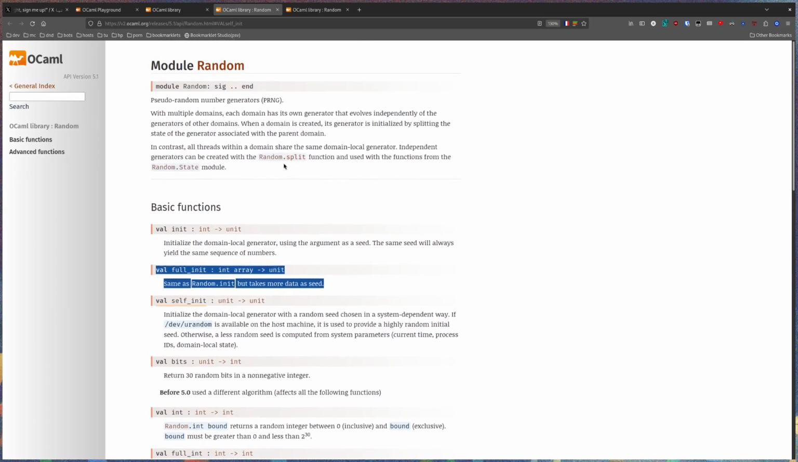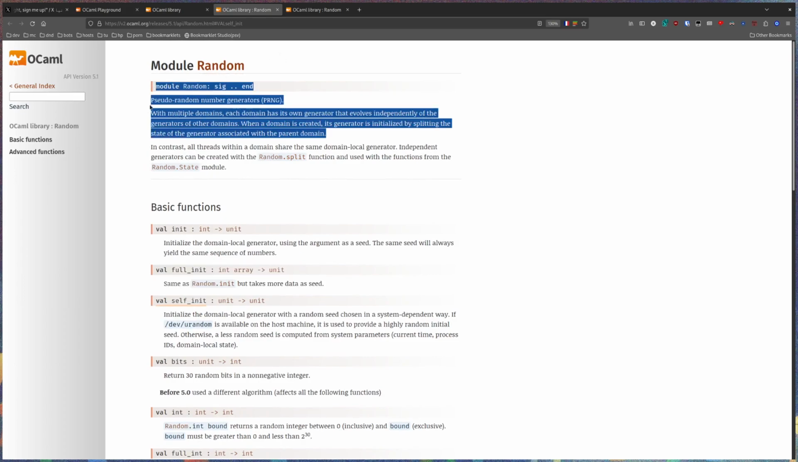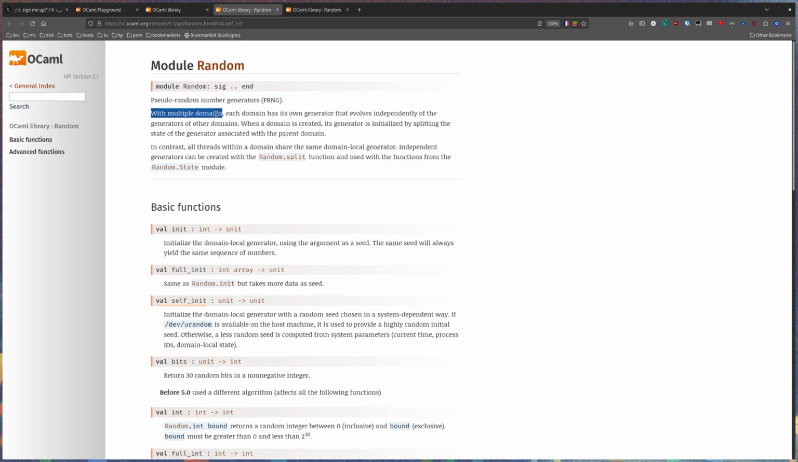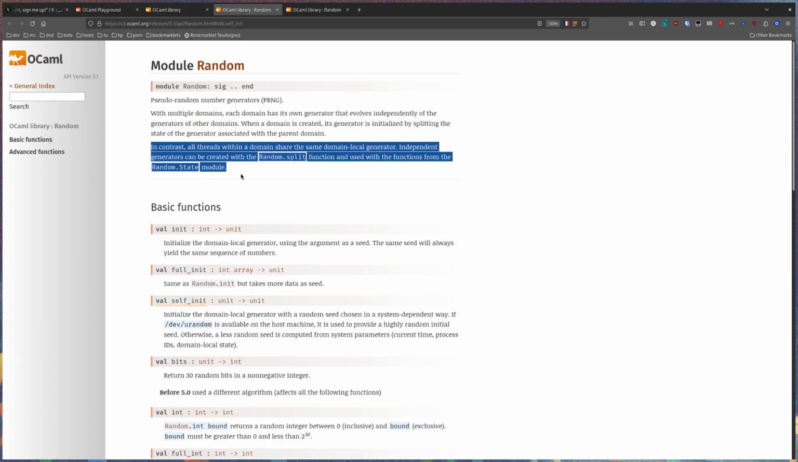So, yeah, okay. Let's see the module documentation real quick. With multiple domains, which, again, I'm assuming are these threads, I should really look up, but I don't really want to take too much time. Each domain has its own generator that evolves independently of the generators of other domains. When a domain is created, the generator is initialized by splitting the state of the generator associated with the parent domain. Okay. So if you create a new thread, both threads should generate the same values. Do they? Or maybe they don't. Oh, threads and domains are different.